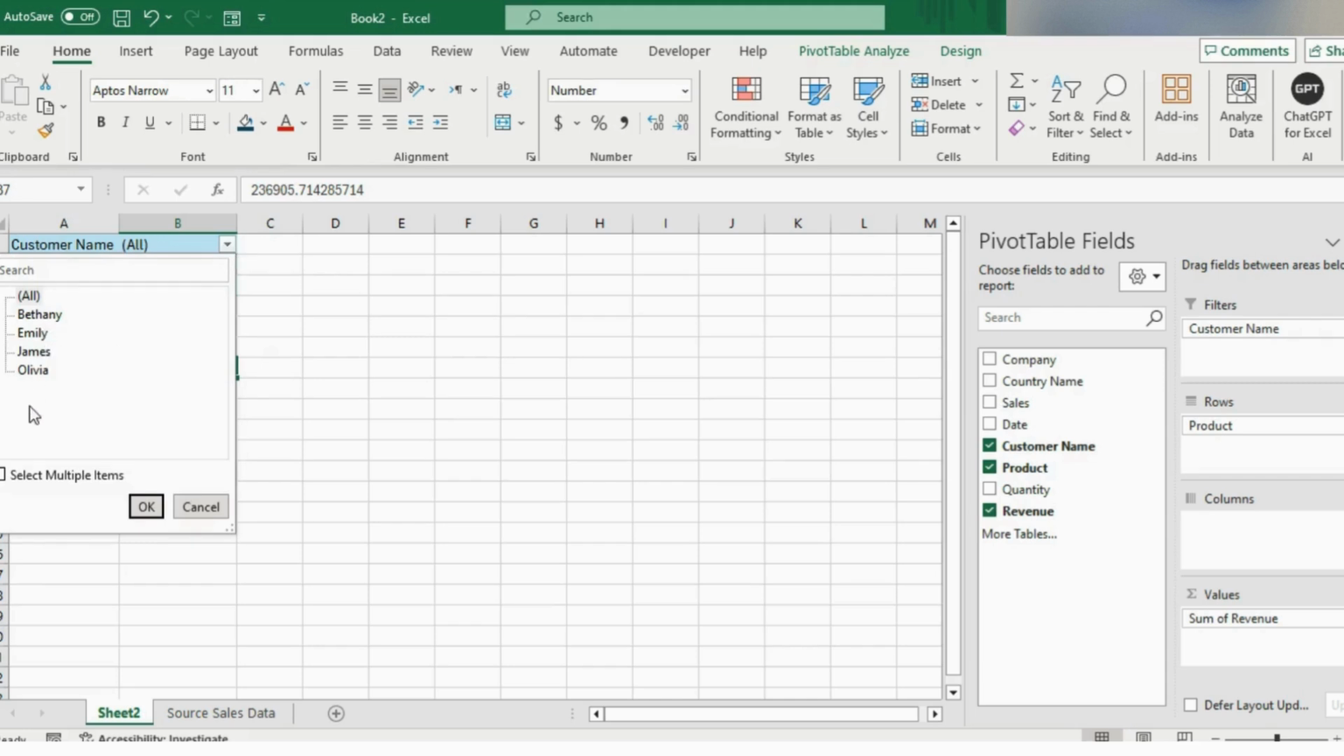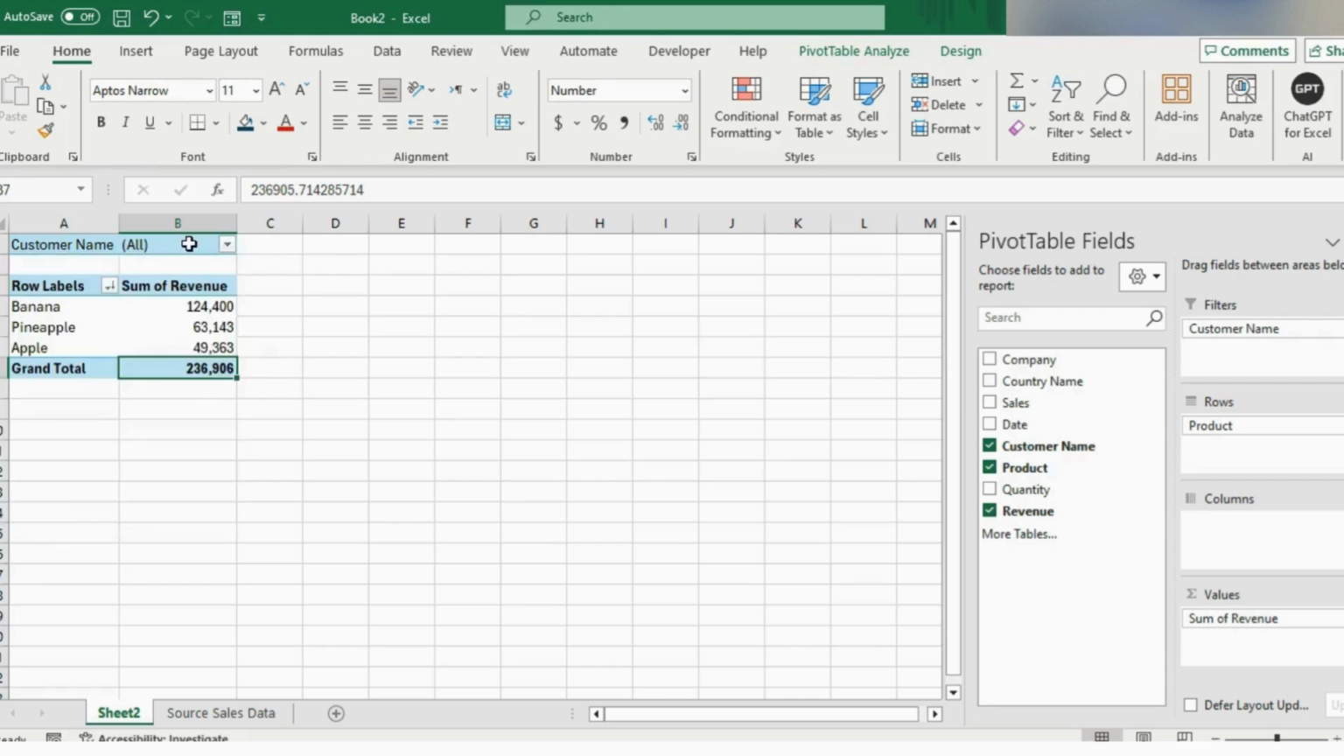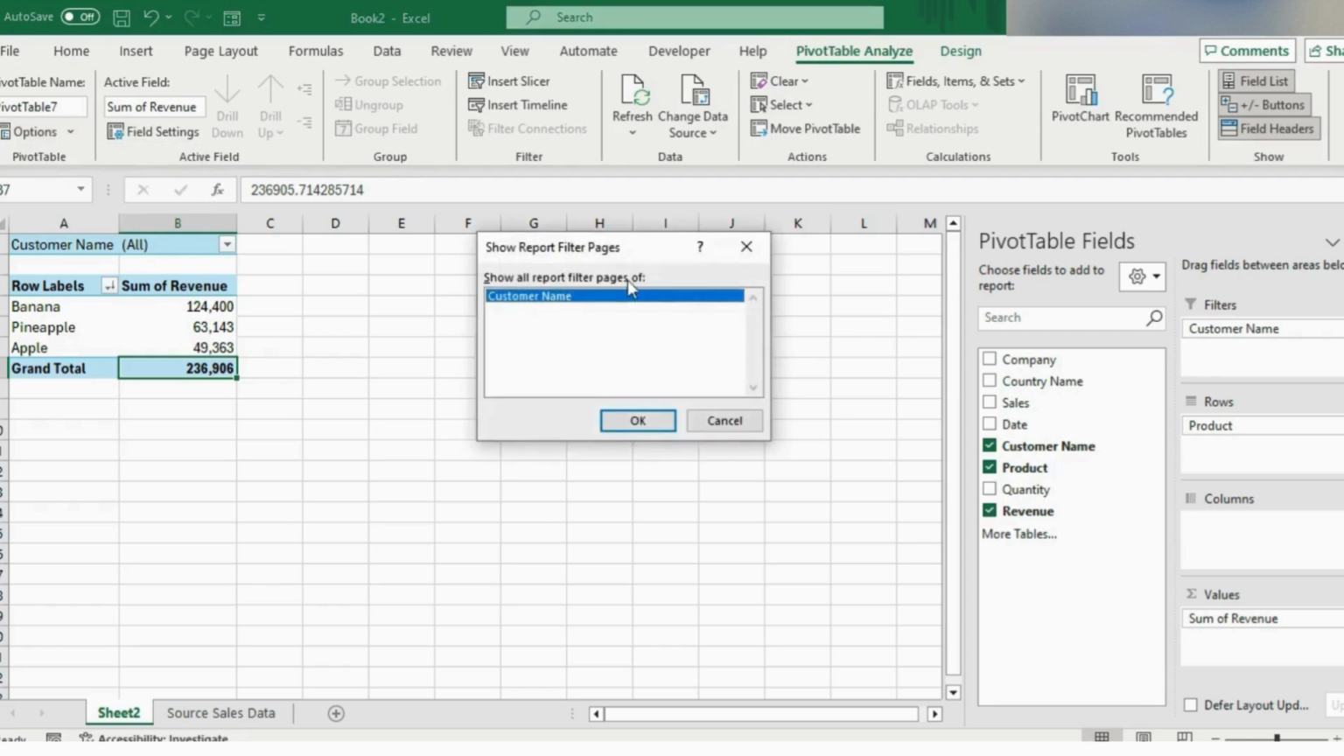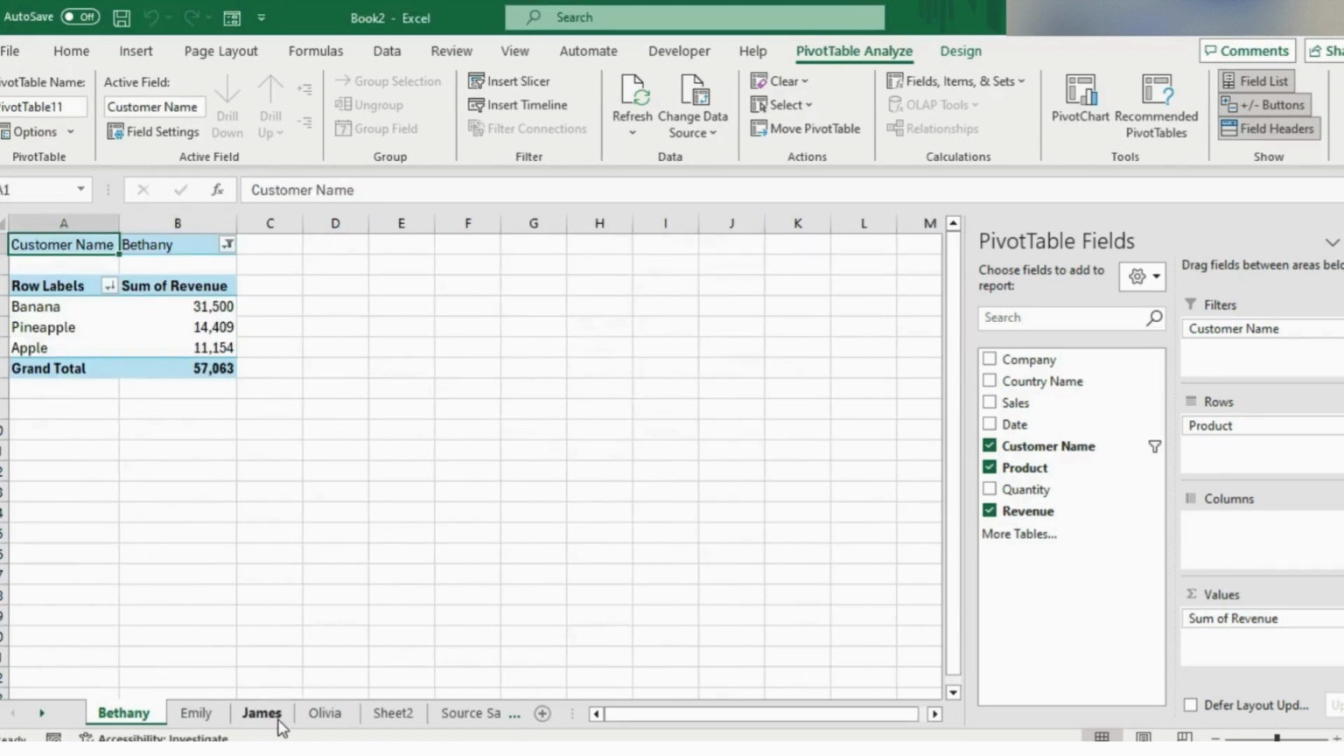Instead of doing this manually, I am going to go to pivot table setting here, go to options and show report, filter pages. This brings up anything that's in the filter. It's customer name, click on OK and I get multiple reports for each customer. Here you can see I have got the reports for James, Olivia and so on.